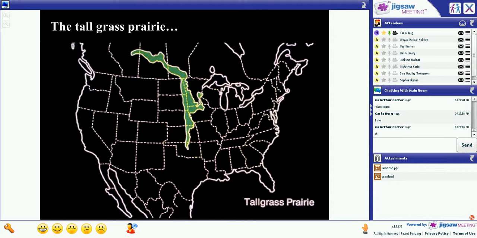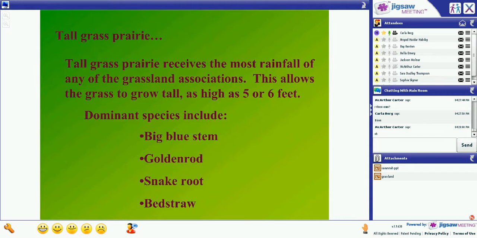Here on the map of the United States is where you will see tall grass prairies in green, mostly through the very middle part of the country and extending up through Canada. Tall grass prairies receive the most rainfall of any of the grasslands. This allows the grass to grow tall. More rain, remember, means taller vegetation. The grass can grow to be as high as 5 or 6 feet.